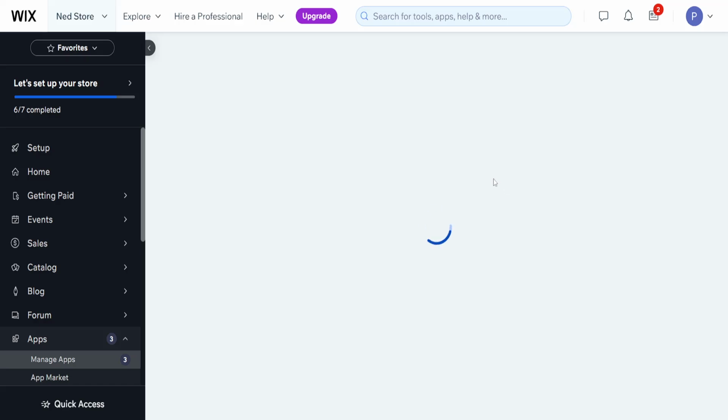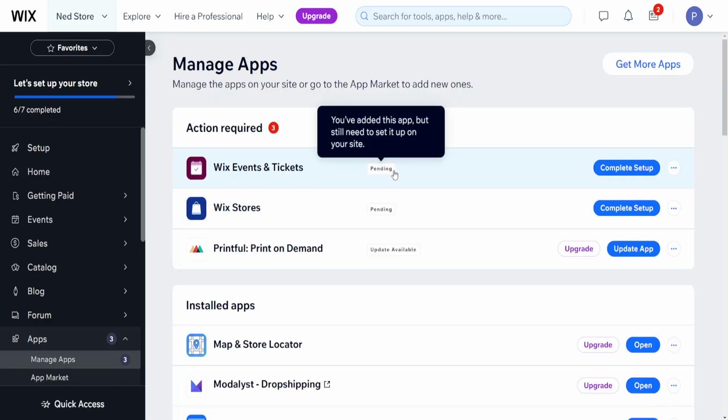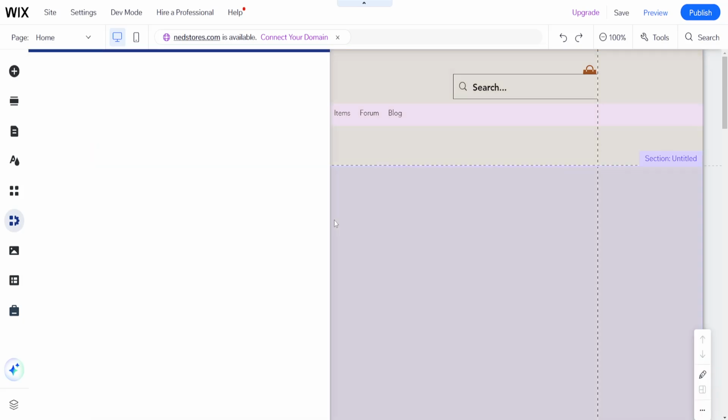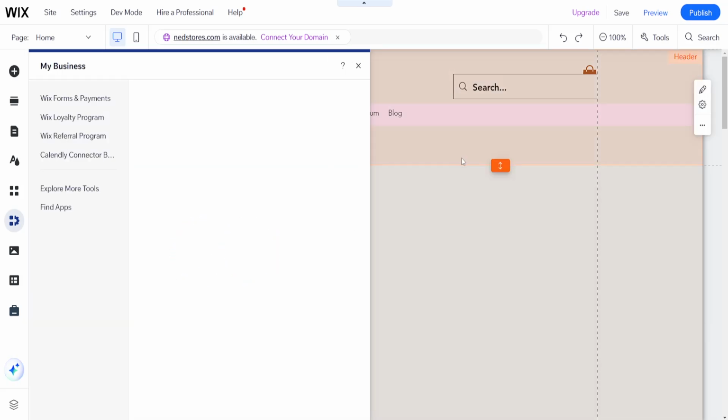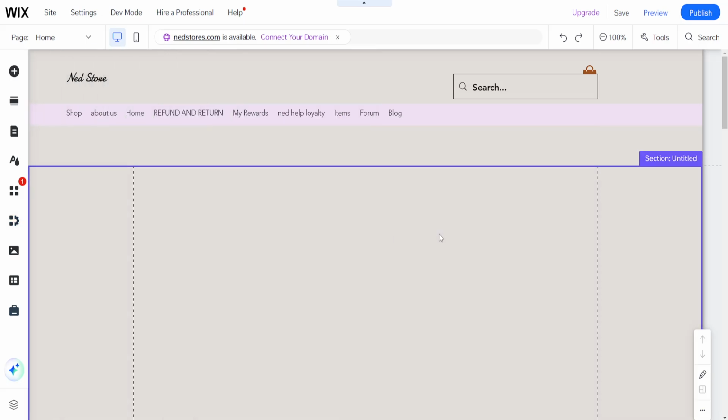We should be able to see the Wix Events and Tickets here as pending if it hasn't loaded and we'll select complete setup. This will basically just open up the Wix website editor and integrate it completely with our website. So just give it some time here to load up. And we should see a screen here saying that it's added. And okay, we see this with Wix Events Ticket Manager.